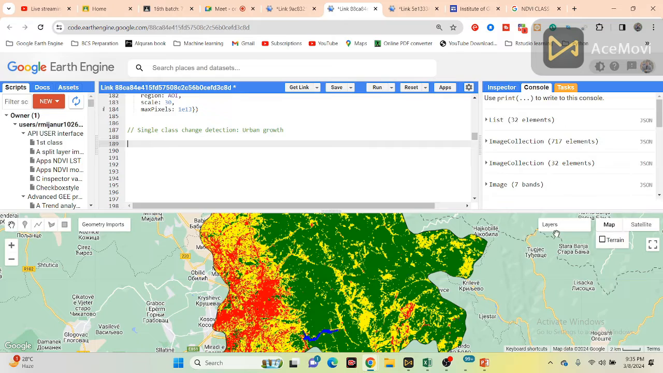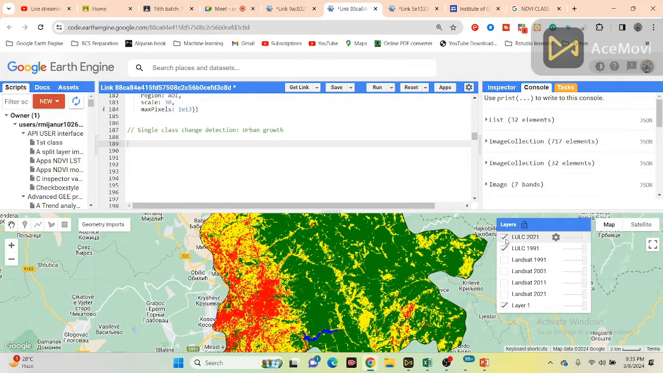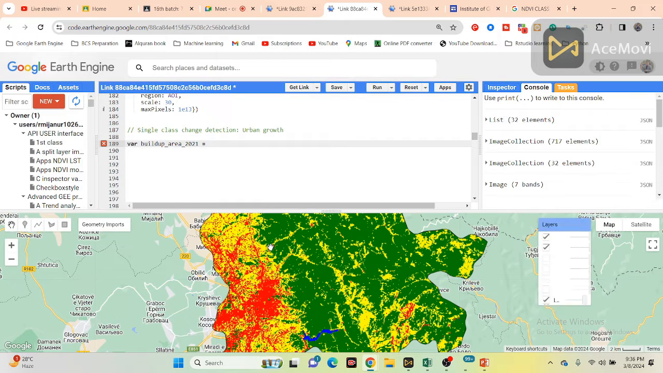So here you can see we already made two maps. One is 1991 and one is 2021. So now I want to calculate how much area there is in 2021. Okay, single class area. For that, first of all, I just need to take a variable. Suppose I put a variable name: build up area 2021.